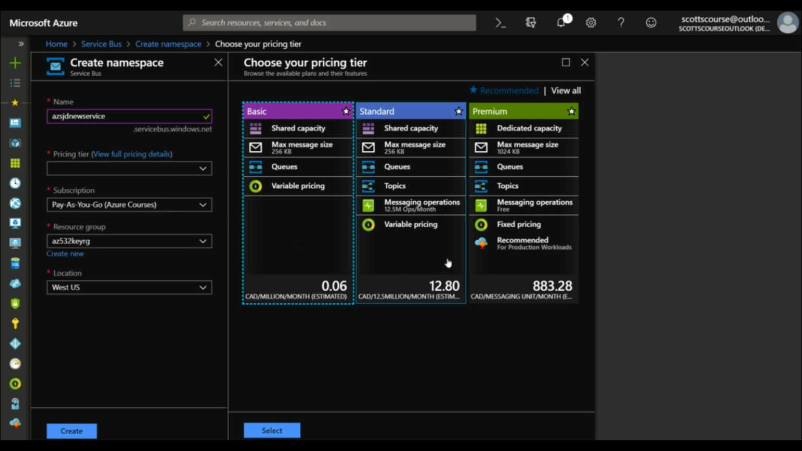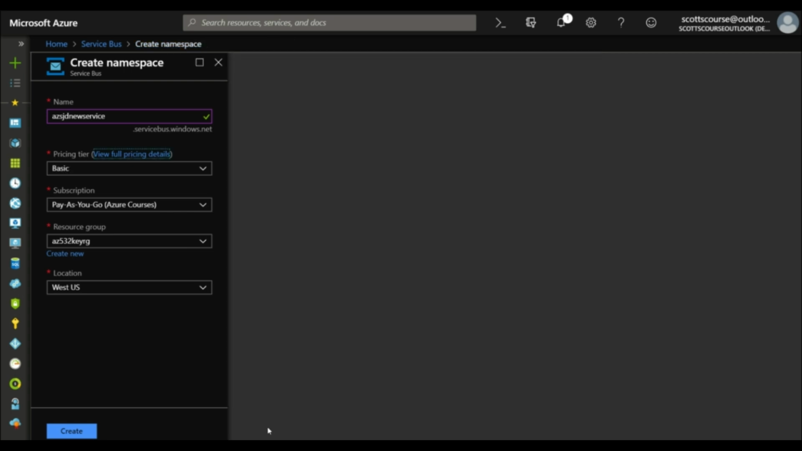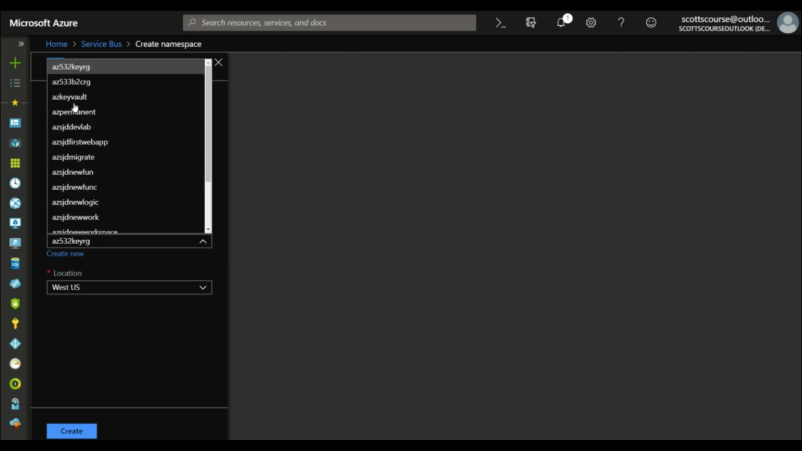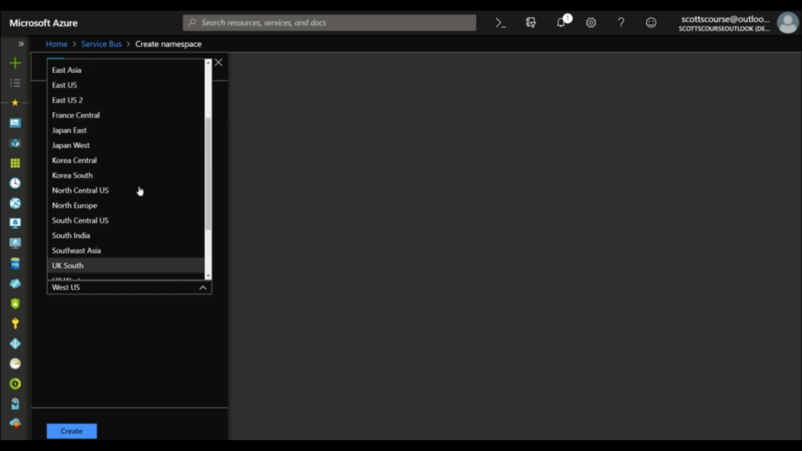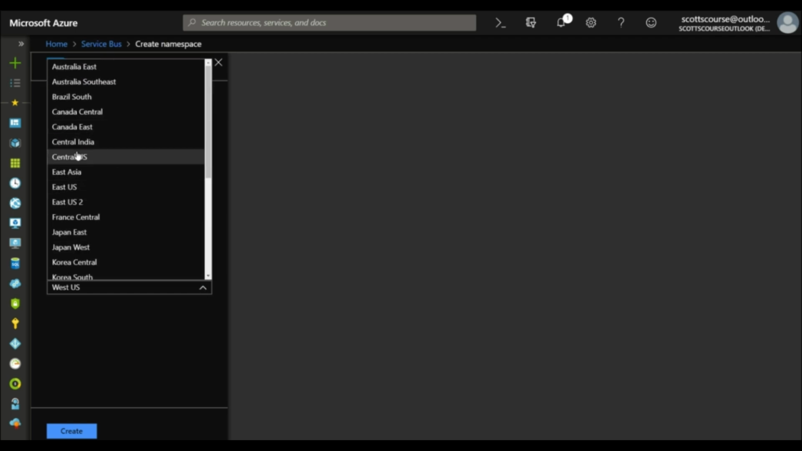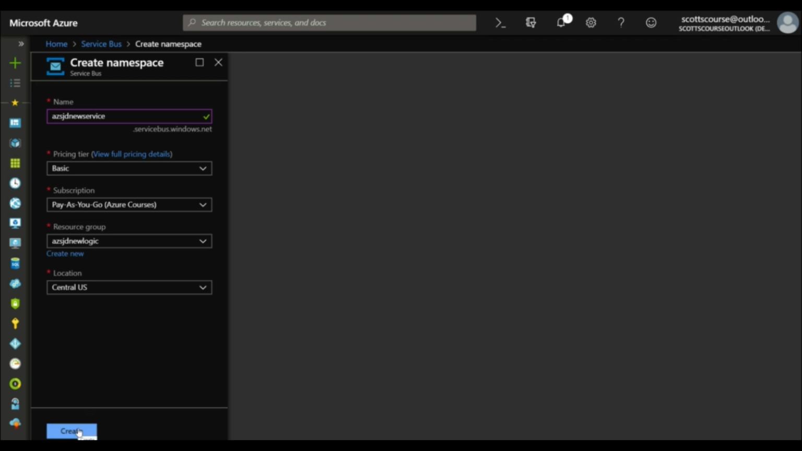Now, I'm going to choose the Basic. Basic only allows queues, and it runs at about 6 cents Canadian per million messages per month, which is super cheap, right? As long as you're in a testing capacity. So we're going to create a basic pricing tier for this demonstration. Goes on my subscription pay-as-you-go. I'm going to put that into my Logic app resource group because that'll make it easy to clean it up at the end of this. And I'm going to choose the Central US region, just like I usually do. And we're going to say Create.